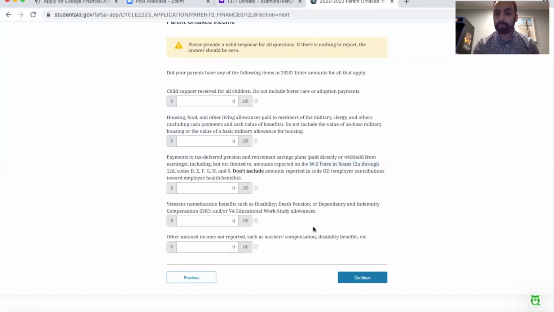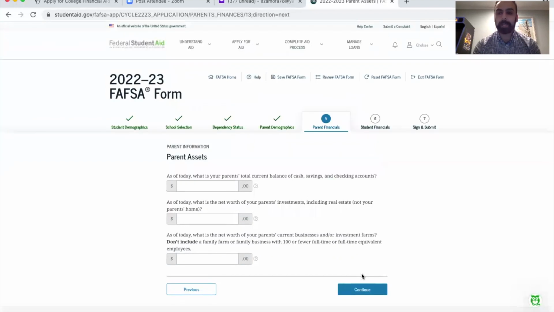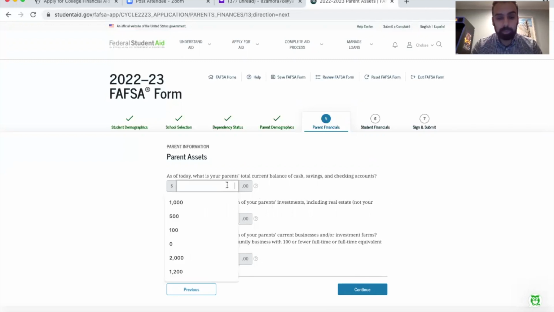And the other two here, as you can see, many of you it won't apply to, as far as workers' comp or disability or veteran benefits. So most of you will be 0, so I'll press the continue button, which will then bring us to parent assets. Now, once again, when you're doing the parent assets, this all comes down to the day you fill out the form. So if as of that day you have $500 in your checking account, you would put that you have $500 in your checking account or your savings account.